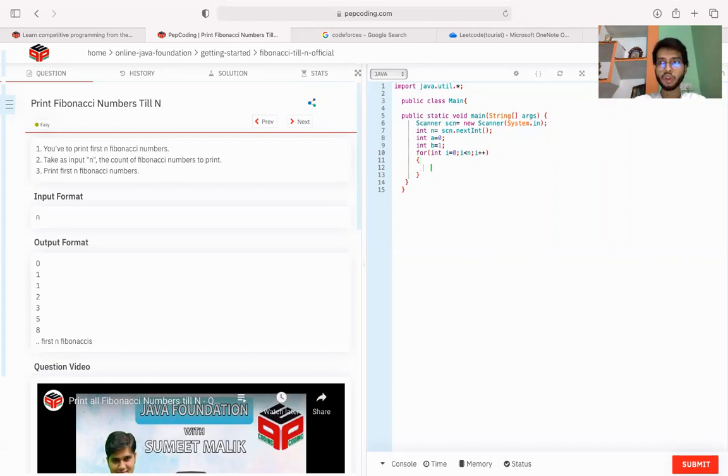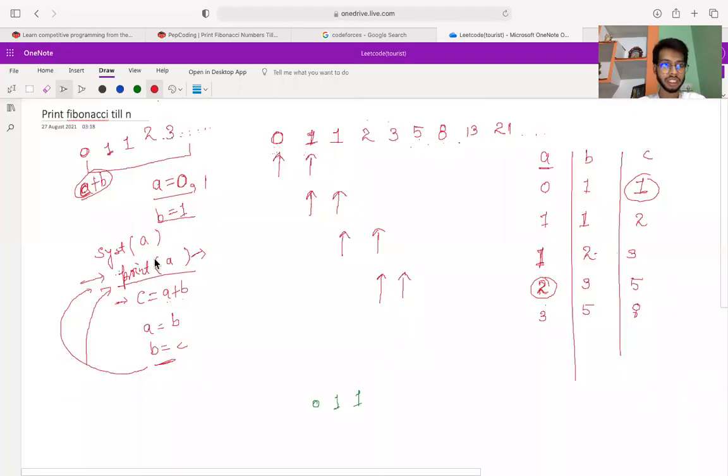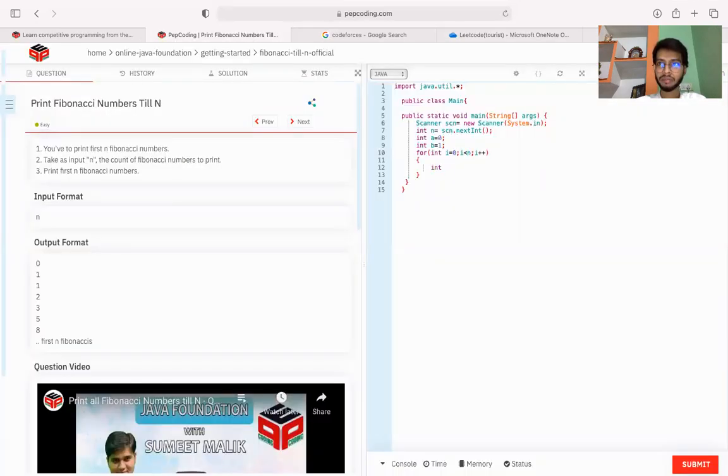In this loop, I have to simply print the value. As I have written in this condition, first I need to make C equal to A plus B. So the same thing I'm going to do here, I'm defining C here, that is A plus B, and then A equals B, and after this B equals C. But before doing this, I need to print the A value. So I'm going to print here. I need to print in a new line, so I use println and print the value of A.